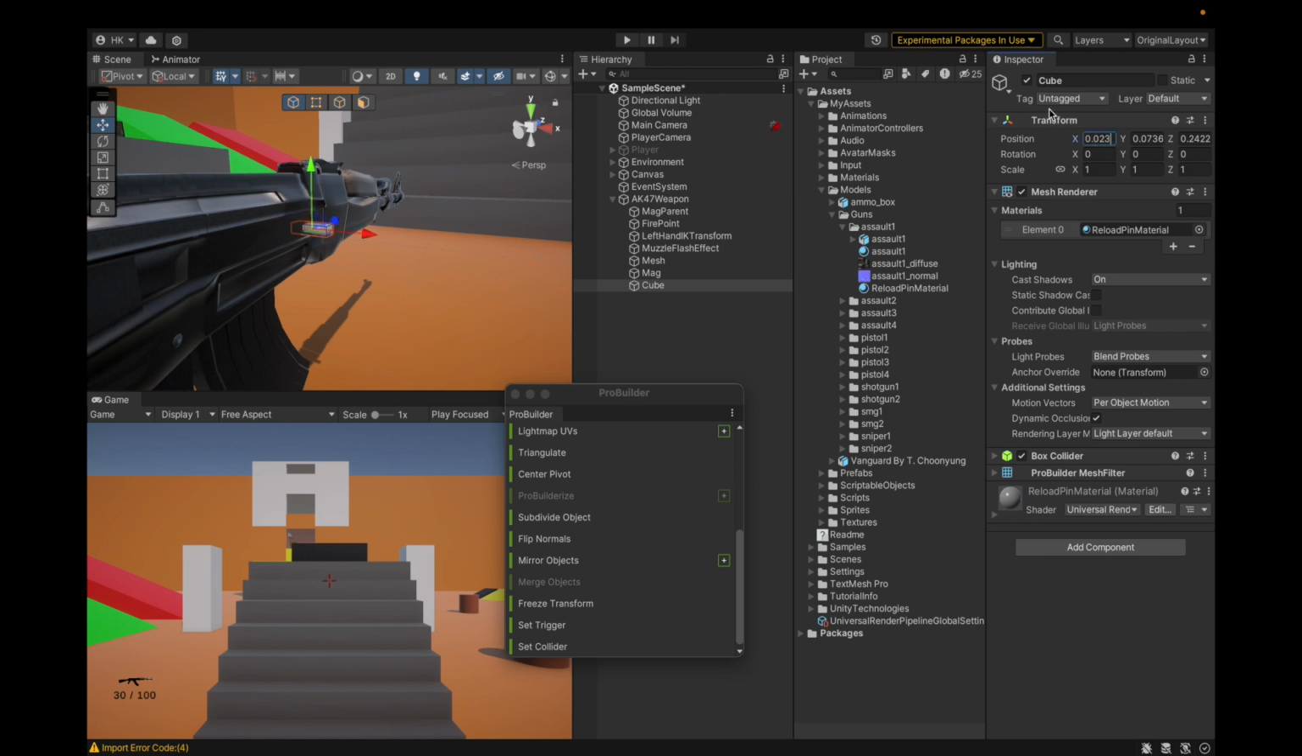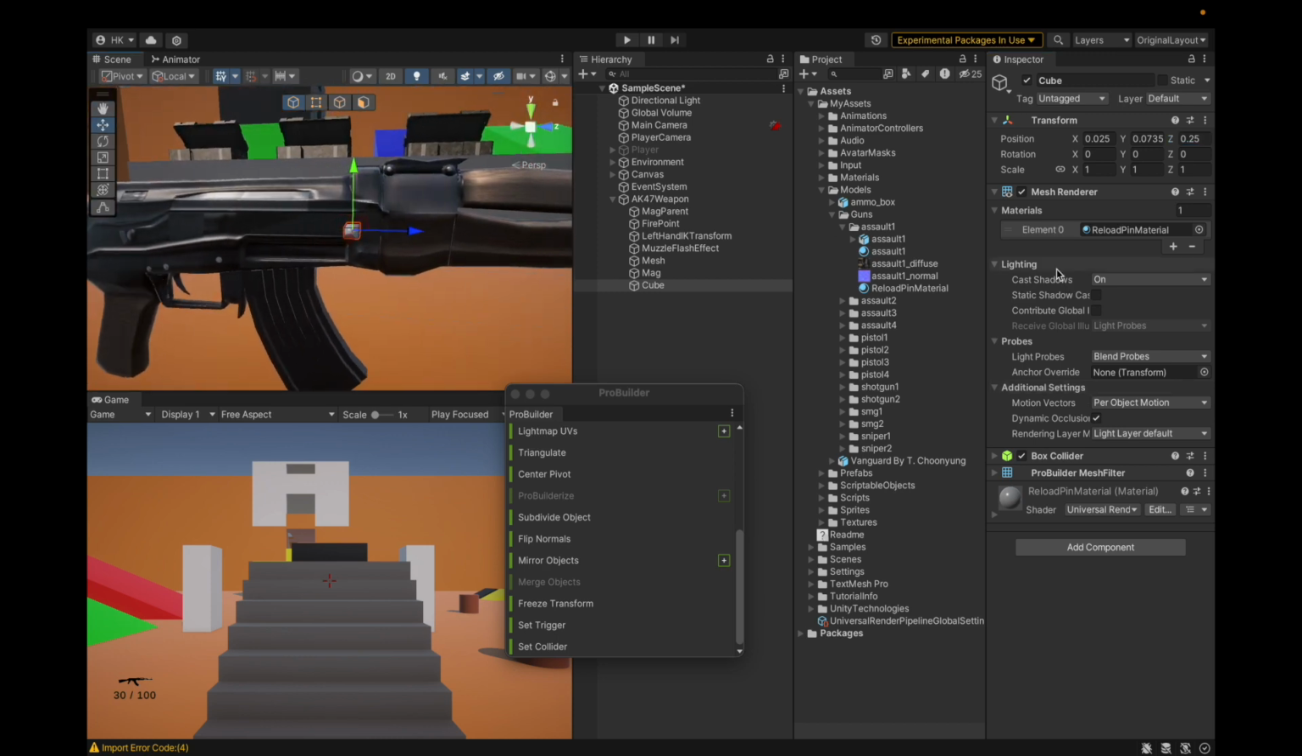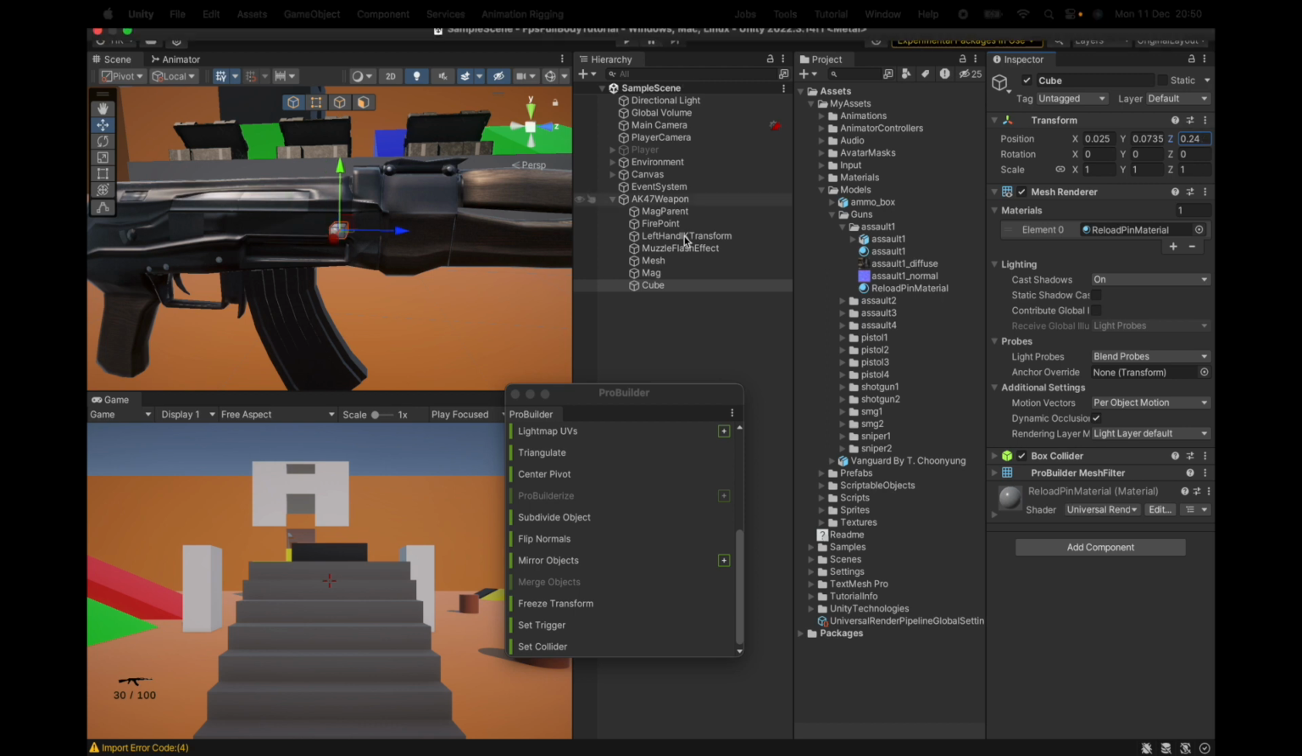I'm gonna make them something like 0.025. Then on the y-axis, I think that's okay. 0.0735, and for this one, 0.24 is okay. On the z-axis, 0.25 maybe. Alright, it still looks like I should modify the z-axis to 0.23, 0.24. Alright, so 0.24 is doing well, and now we can actually change the name of this object.